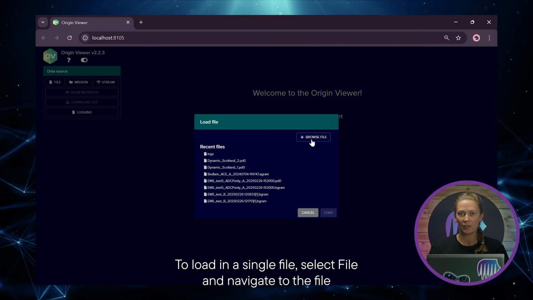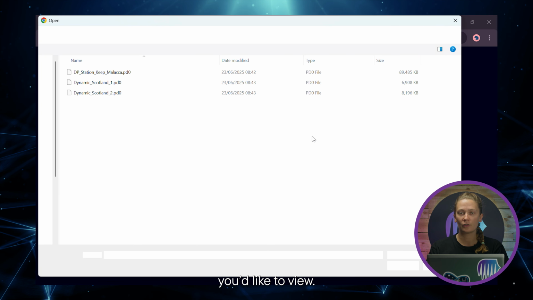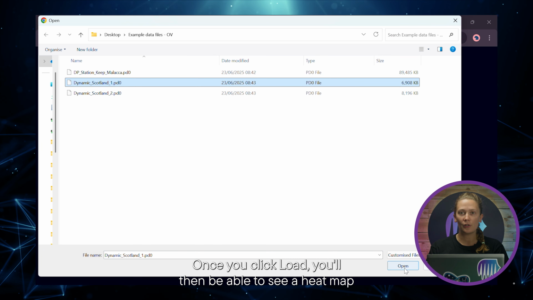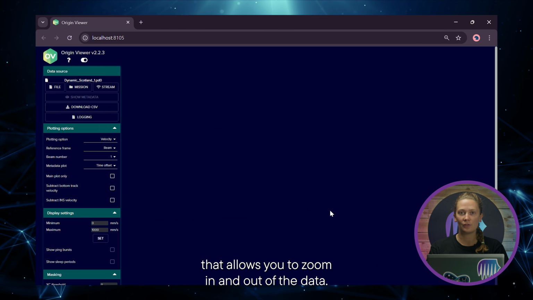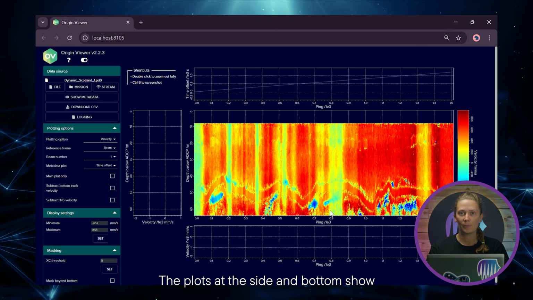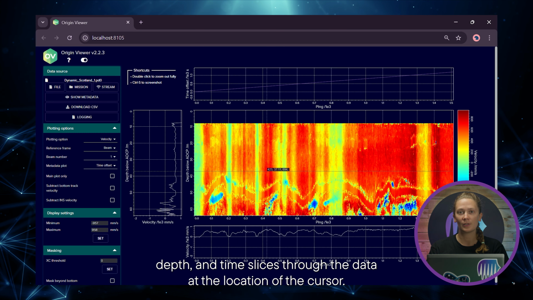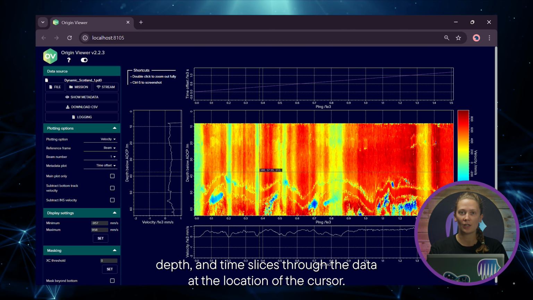To load in a single file, select File and navigate to the file you'd like to view. Once you click Load, you'll then be able to see a heat map that allows you to zoom in and out of the data. The plots at the side and bottom show depth and time slices through the data at the location of the cursor.